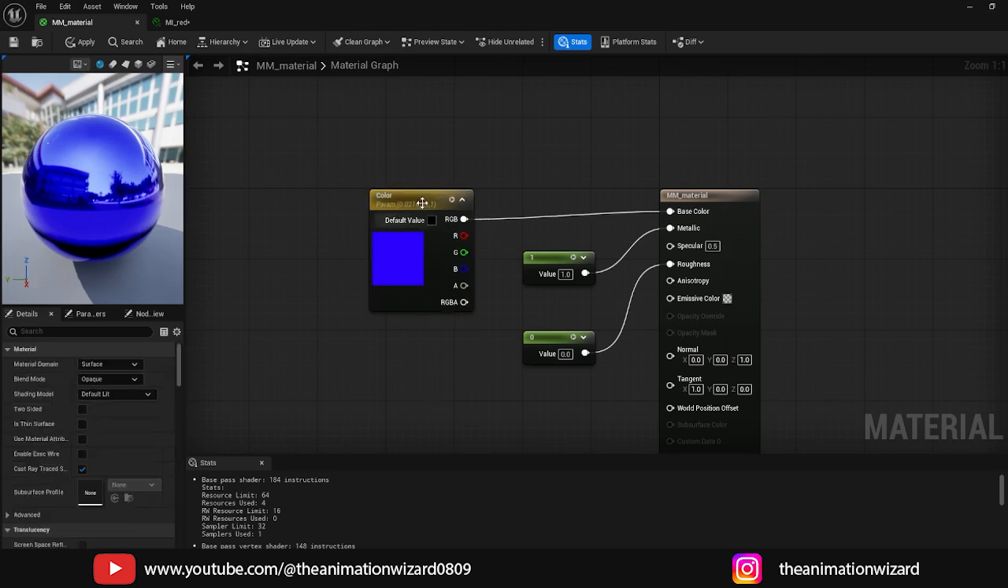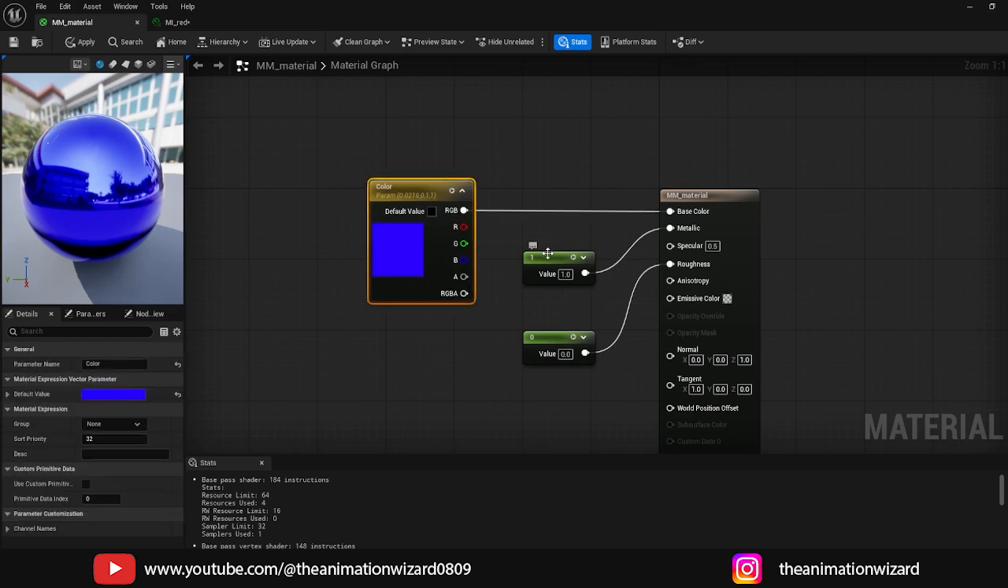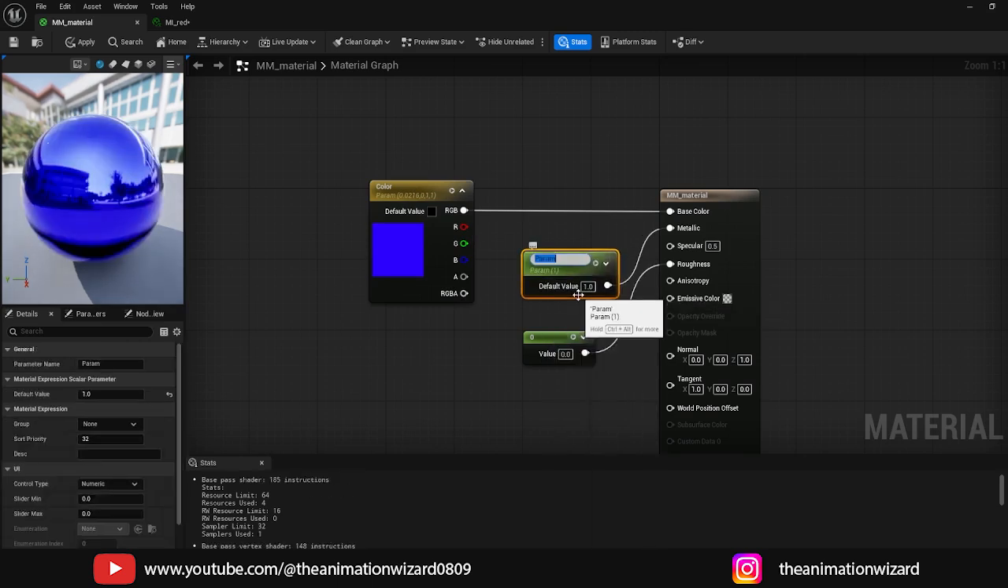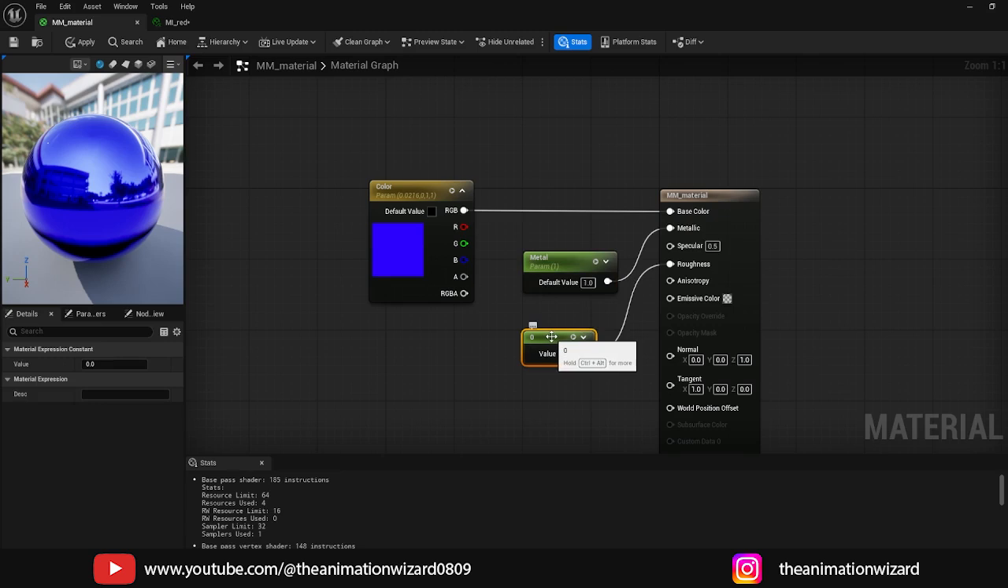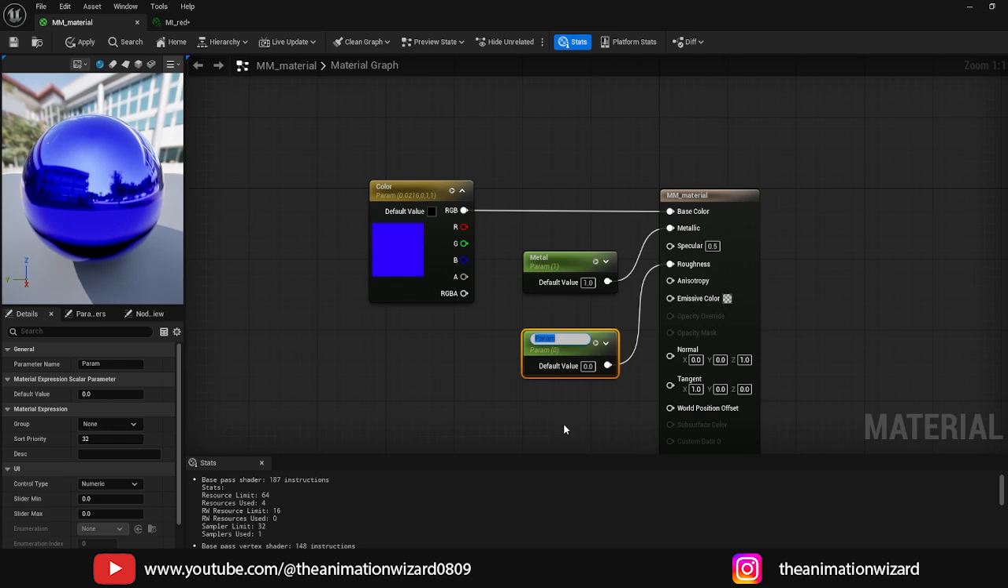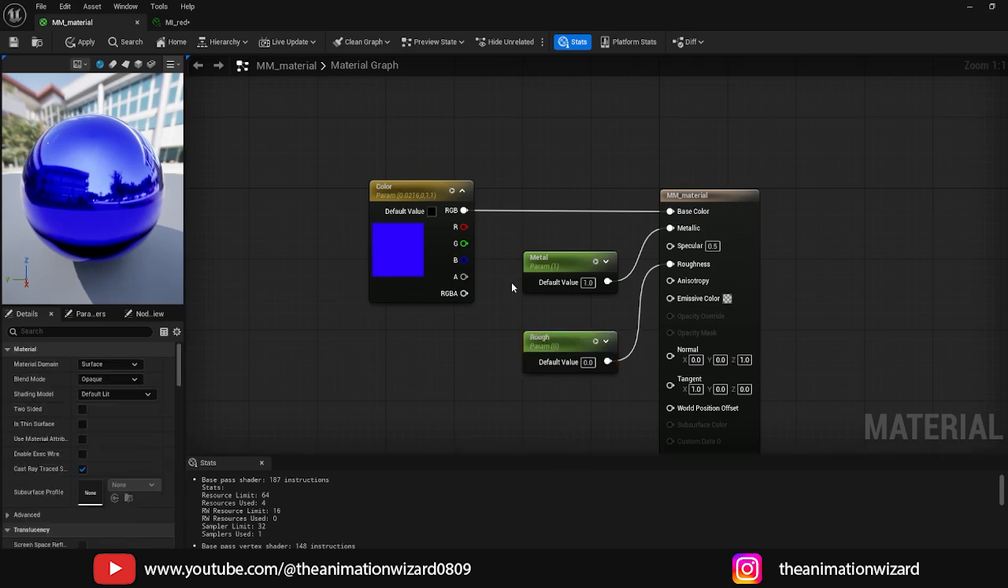Okay, so here is the color, and I can write it from metal, so right click, convert to parameter. Here I can write the metallic or some metal value, like this. And here I can change this, convert to parameter, and here it's the roughness. Okay, so this is the parameter. Now it's changed to the parameter.